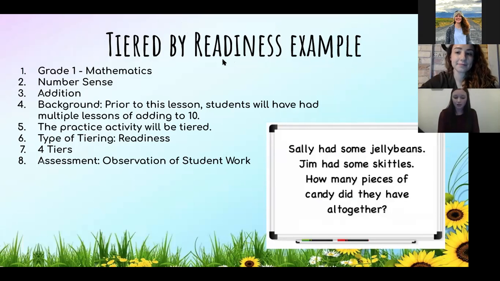So I'm going to briefly go through the steps of creating a tiered instructed lesson. So number one, the first thing that you need to do is, of course, identify the grade and the subject. So for this example, we are focusing on grade 1 in mathematics. The second thing you need to do is decide what strand you're going to be using for the lesson. So in this example, we're focusing on number sense. The third is to identify the key concepts you'll be focusing on. So for this example, we are going to focus on addition.